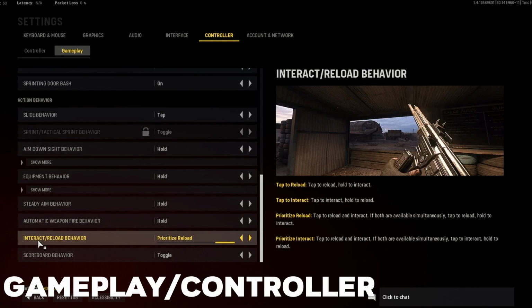Okay, guys, now we're gonna go to interact and reload behavior. By default, it should be on tap to interact. I could be wrong, but the issue I was having was that when I tried to reload my weapon, it was swapping for a weapon that an enemy dropped or a teammate dropped, whatever the case may be. But my guy Muzzy told me to switch this to prioritize reload, because what it's doing is prioritizing your reload before swapping a weapon. It says tap to reload and interact. If both are available simultaneously, tap to reload. It says hold to interact.